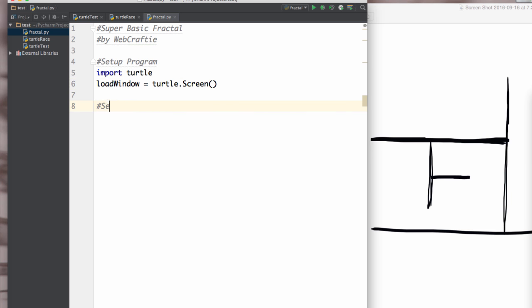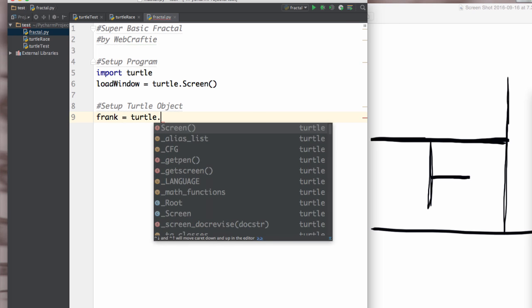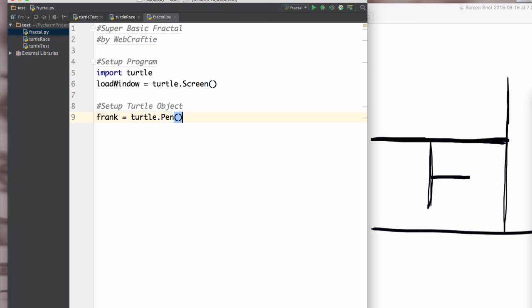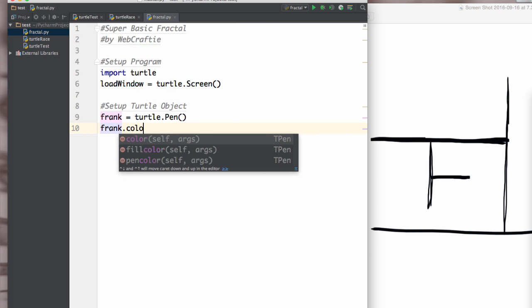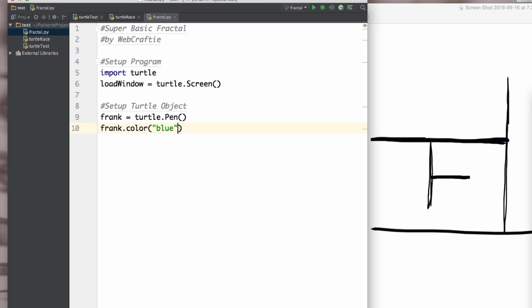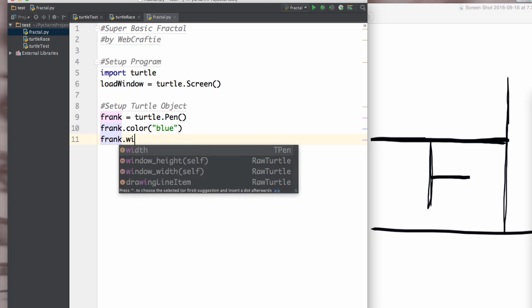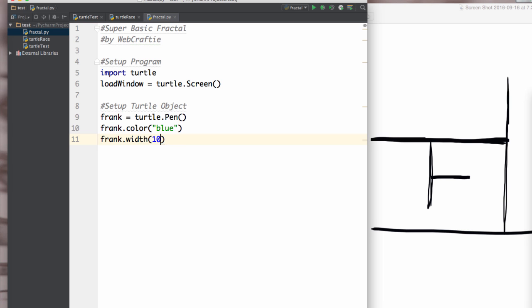And now we can have setup turtle object, and we'll call my turtle Frank. Frank equals turtle.Pen. And Frank will make the color equal to blue. And I really don't care about the shape. I'm not going to worry about switching the shape to turtle or circle or whatever. I'll just leave it the default arrow. I do want to adjust the width just so it's easier to see. But of course, that's your preference. And so the turtle object is basically set up.